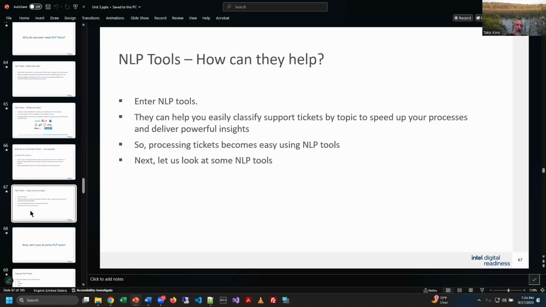So how can these tools help? They basically can give you a way to classify support tickets by topic to speed up the process, right? So if I have people that are having a problem, let's say logging into Brightspace, and it's categorized under Brightspace, I can just look at Brightspace problems, right? So it helps me focus down. Processing tickets becomes easy if you're using natural language processing tools. And so let's look at some of those.